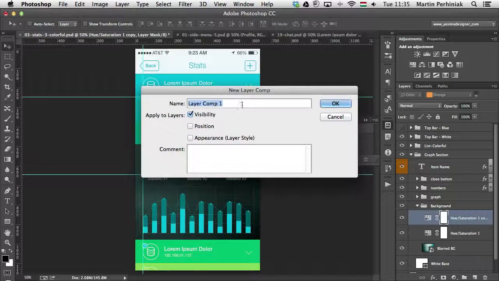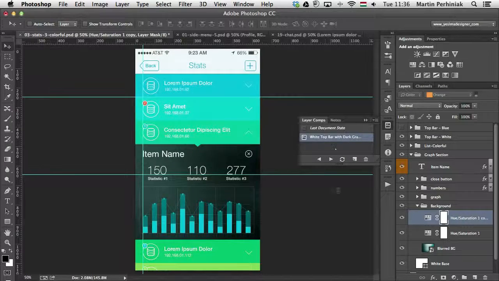So I'm going to click on this, and here I choose visibility, position, and appearance in case I want to save all of these into the layer comp, or I can just simply choose visibility. Because in this case I won't move the layers around, I'm just going to use visibility. So I'm going to call this white top bar with dark graph background. I can type that in as well. Okay, so that's already saved. I'm going to copy this text because I'm going to use something similar soon. I'm going to click on OK, and it already appears here in the layer comps panel.